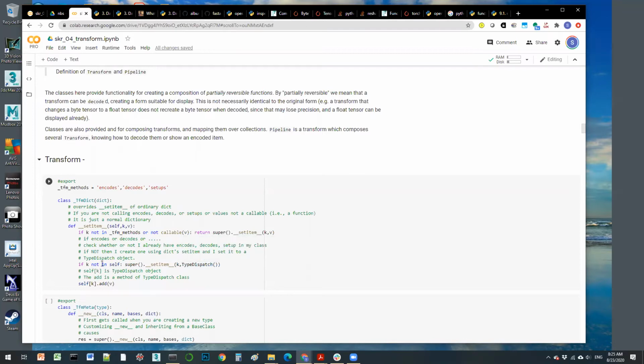And that's if it is not in the dictionary already. If it is in the dictionary, then it says execute the add method of the type dispatch object, because there isn't an add in a dict. This add is actually a method of the type dispatch object, which is actually a class. So it then says add the value to the key within the type dispatch object, or run the add method of this type dispatch object and set the value for this key to be V.